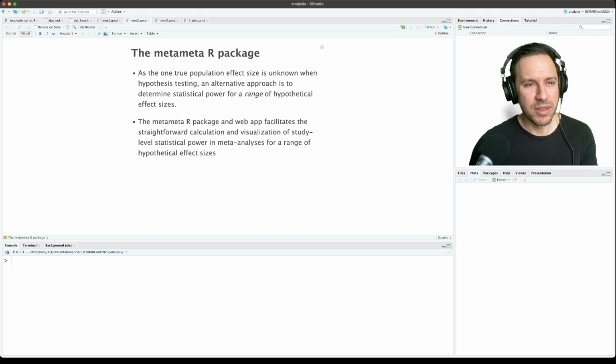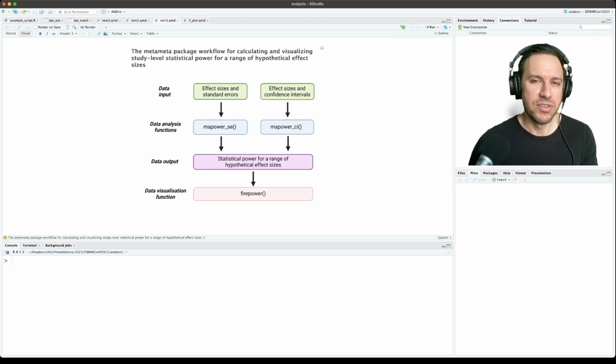And the way that this particular package is structured is you can input either effect sizes and standard errors to use one of the data analysis functions, or you can use effect sizes and confidence intervals as well. And then using either of these two approaches, this will give you data output, and it'll show you power for a range of effect sizes, and you can also visualize these results as well. So let's jump straight on in.